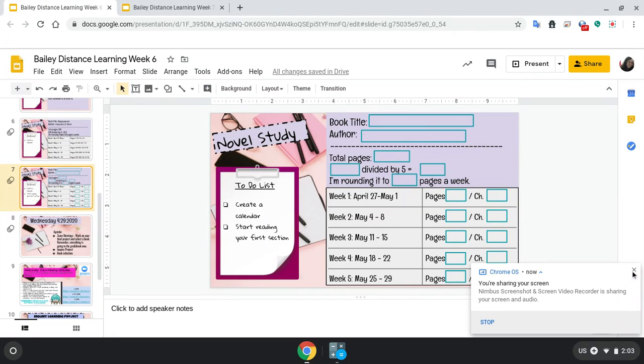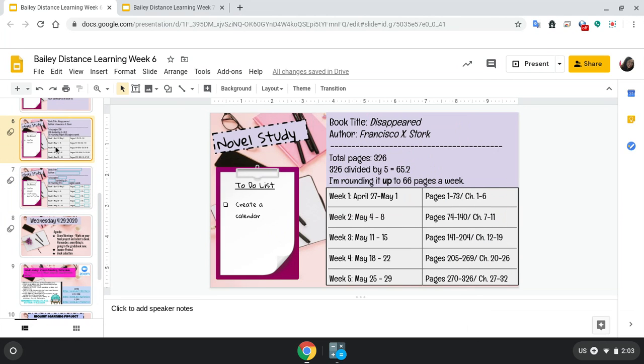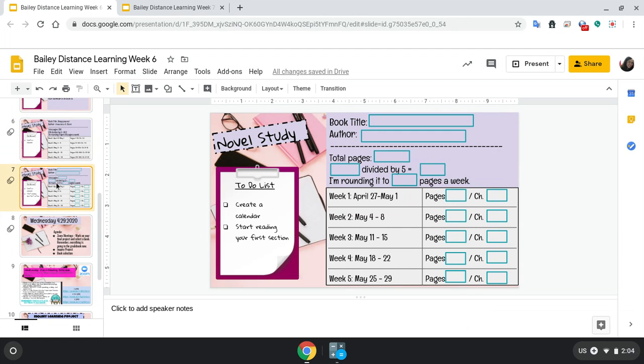Okay, so one of the things that I'm noticing is when you are completing this novel study calendar, you are kind of all over the place, right? I've gotten quite a few things. I wanted you to look at my example, which is on slide 6, and then you complete yours on slide 7. So I'm actually going to redo mine and show you how it would be.